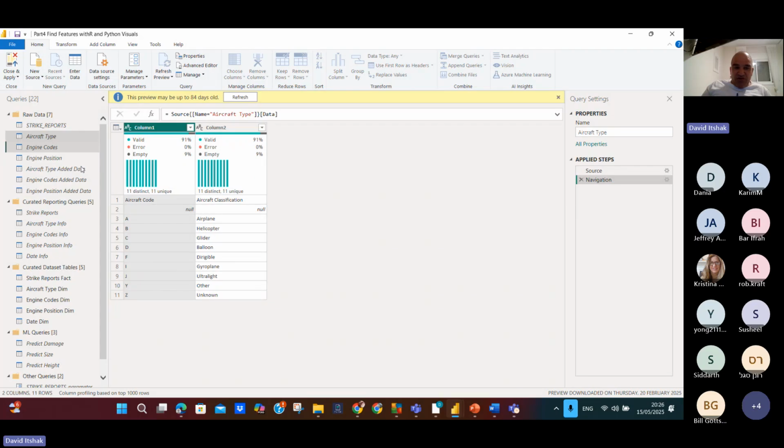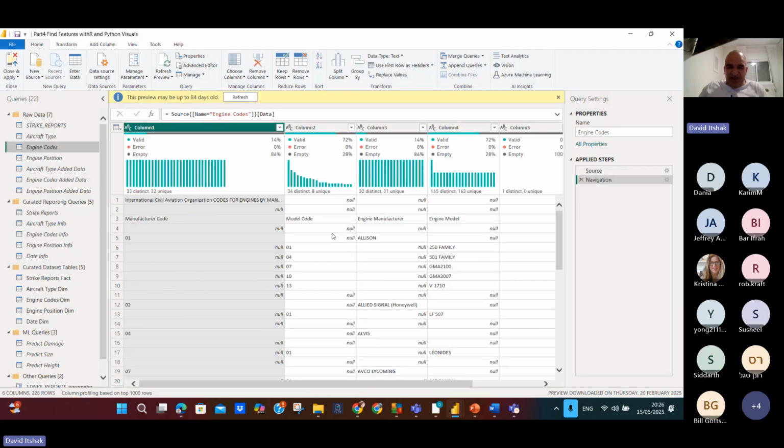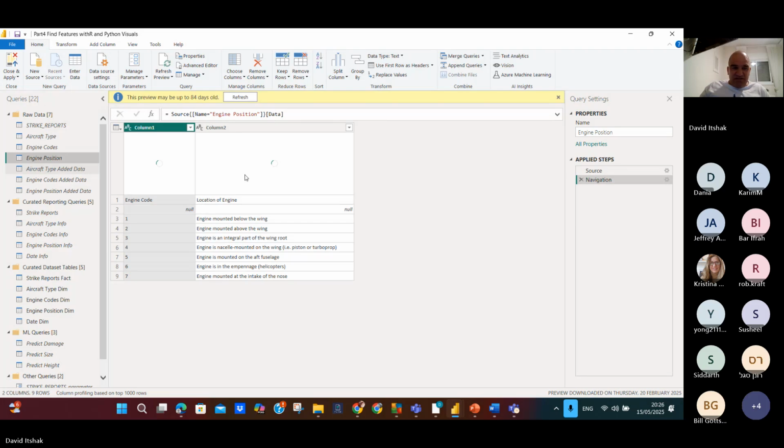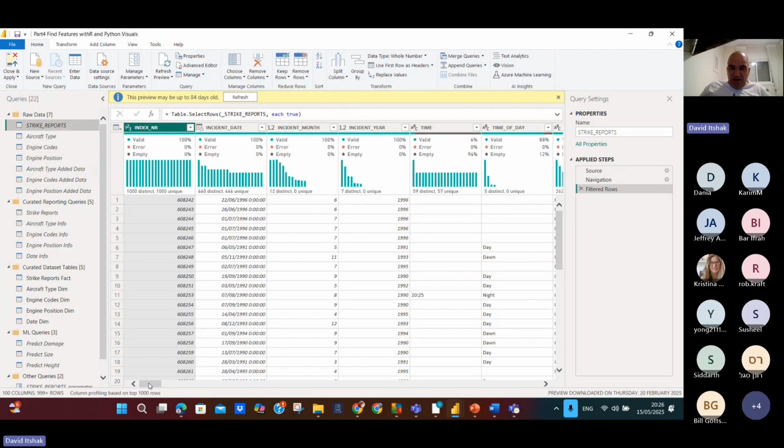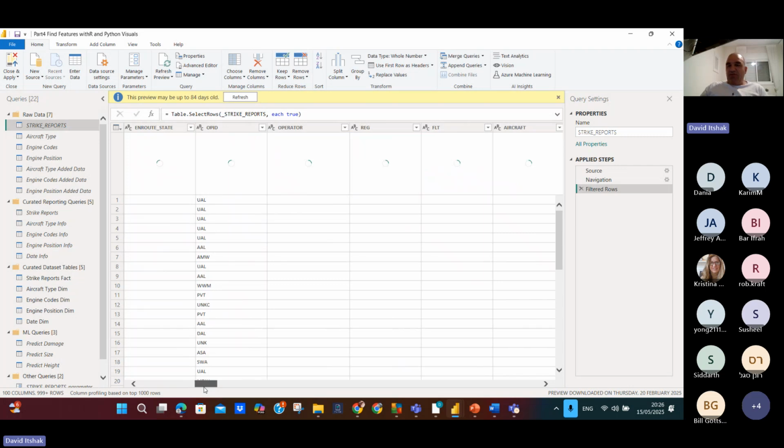This is the engine code. You can see it here. Very messy. You can see it here. We have engine positions. And if you go to Strike Report, to the raw data, you can see that this is the column which is mapped to these tables.